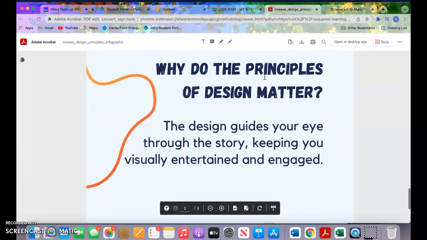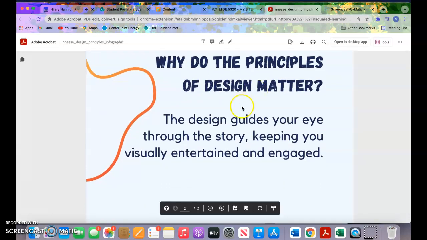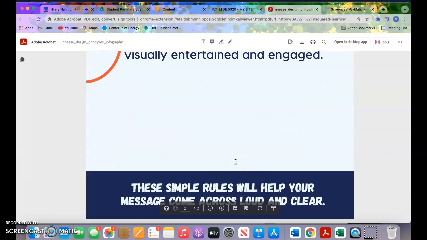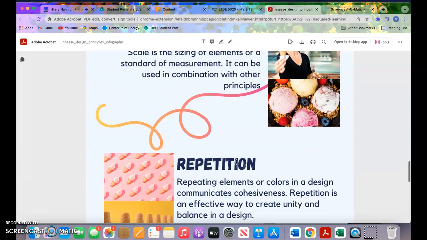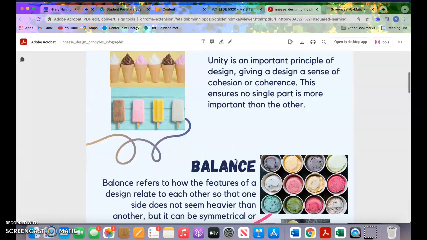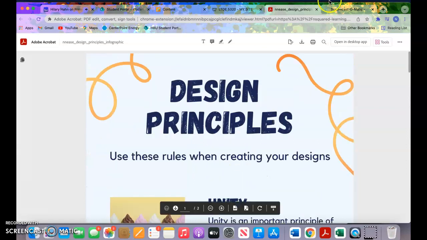So, use these design principles. It guides your eye through the story, keeping you visually entertained and engaged. So, just want to make sure your message comes across loud and clear. So, I've been using these in my class as I create different artifacts or different units for my students.